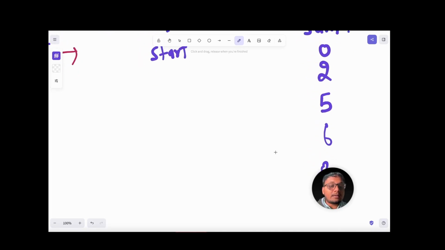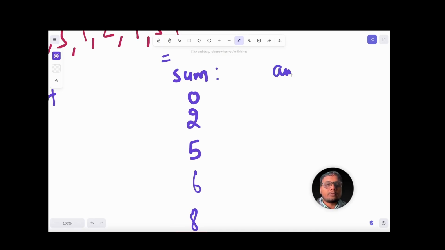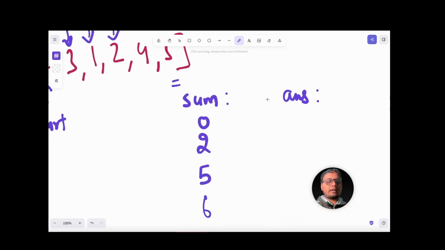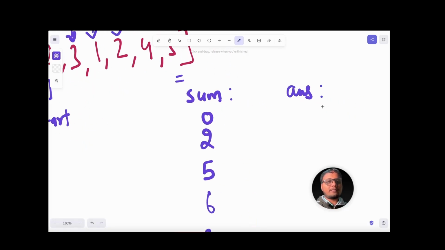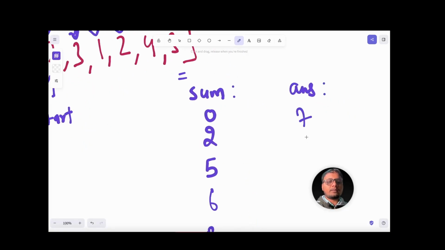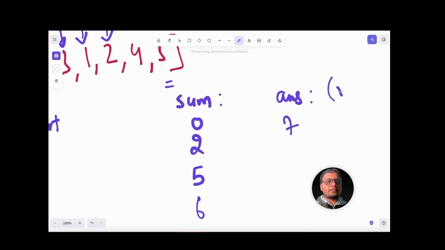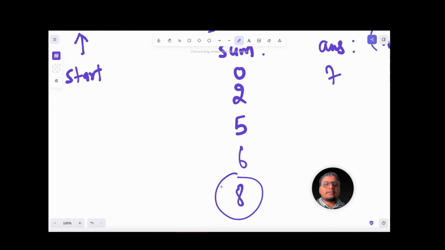Now since it is exceeding k, I'm going to update my answer. This is my answer. Initialize it with a very large number greater than the length of this array. What is the length? 1, 2, 3, 4, 5, 6, 7. Initialize it with 7, basically n plus 1. It means you haven't found an answer yet. N plus 1. Now 8 is exceeding the target.